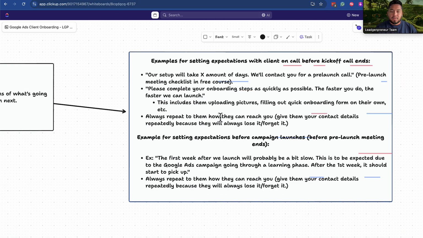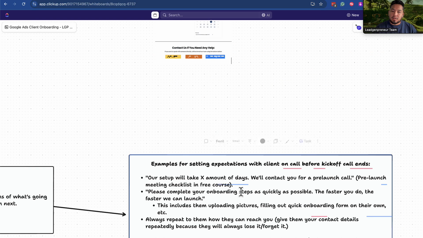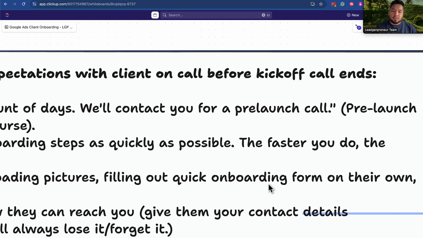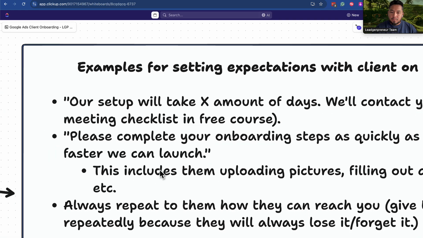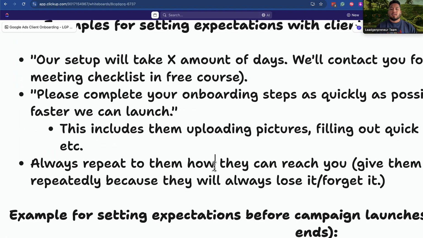It's on them. Okay. Again, this includes uploading pictures, filling out that survey or that form, and then always repeat to them how they can reach you. A lot of agencies are terrible at just customer service and being reachable. The bigger agencies, you have to go and be on hold forever. If you are super available, they will love that.